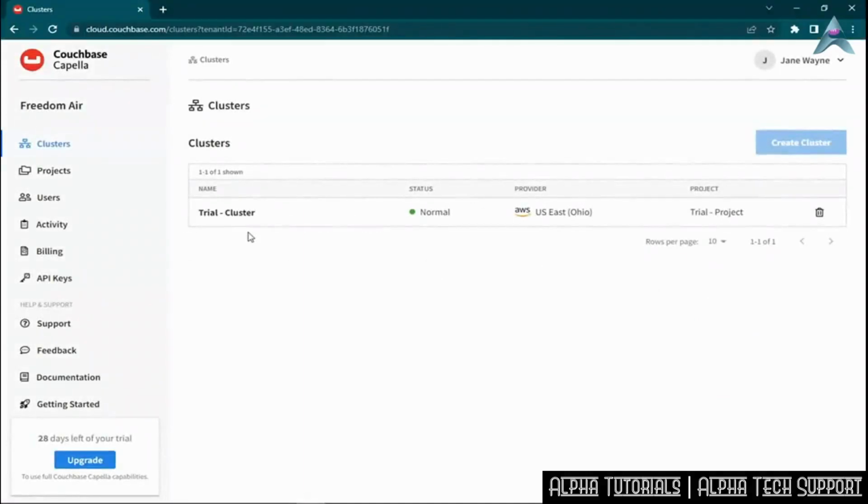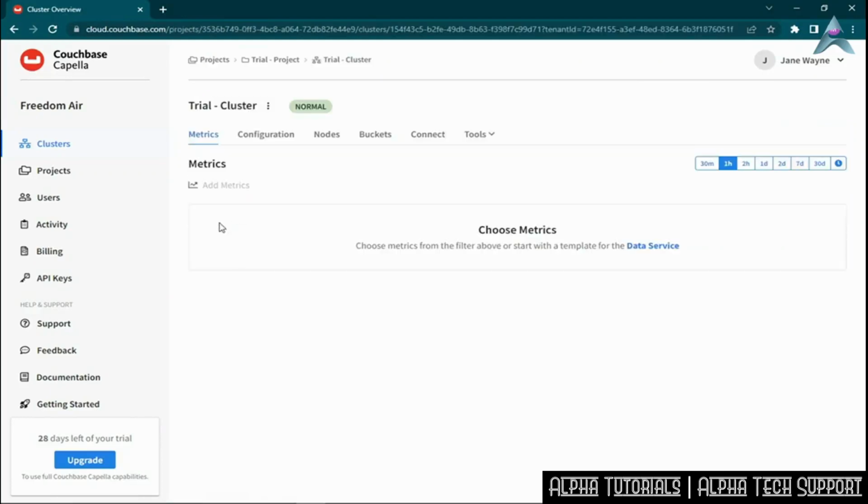Now that our cluster is up and healthy, indicated by this green dot here, let's look at some of the configurations that are set by default. First, I will click the name of the cluster to view the details, and then I will click Configuration across the top.